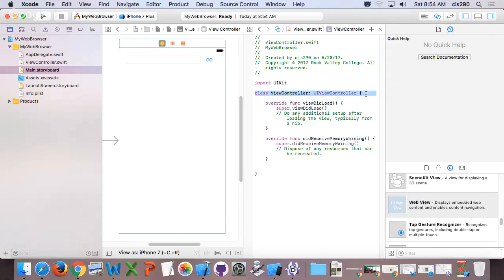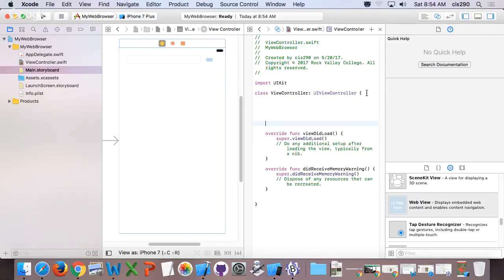And here's the class call. Class view initialize, or view controller, UI view controller. So what I do is this: put your cursor on the end of that line, which is right after the left brace there, the bracket, and hit return about 3 or 4 times. Give you some space here.